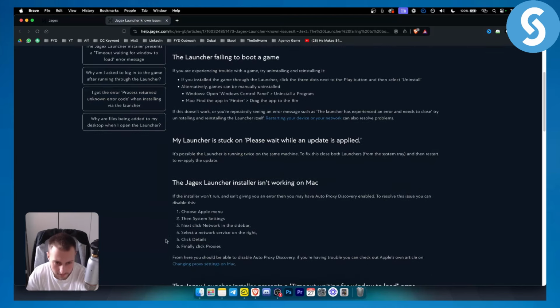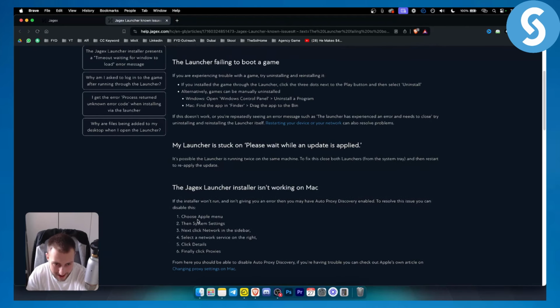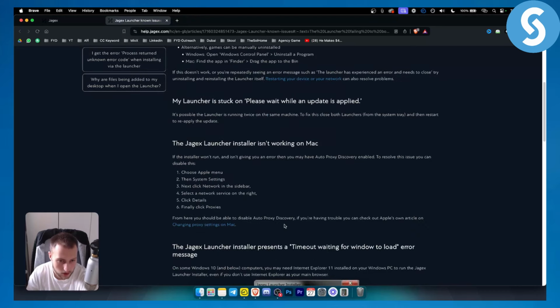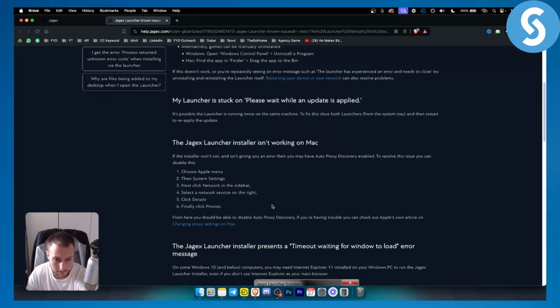You can also fix it if it's not working on your Mac. Open the Apple menu, System Settings, click Network in the sidebar, and then select a network service on the right, click Details, and then finally click Proxies. From there, you'll be able to change the proxies on the Mac.